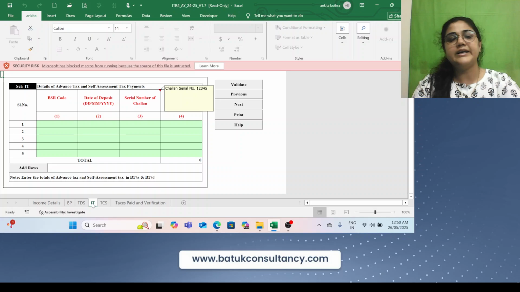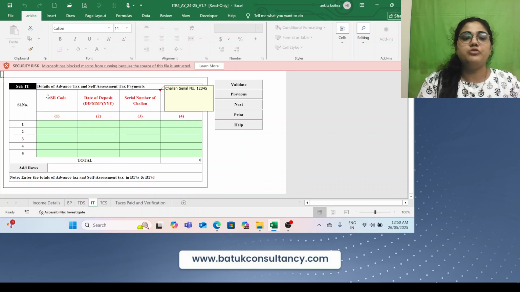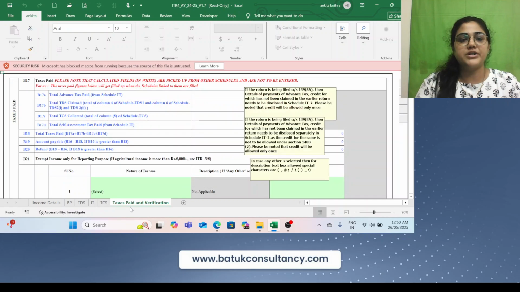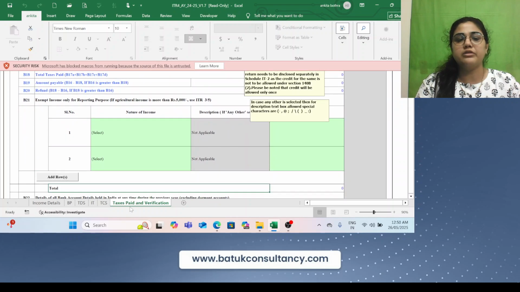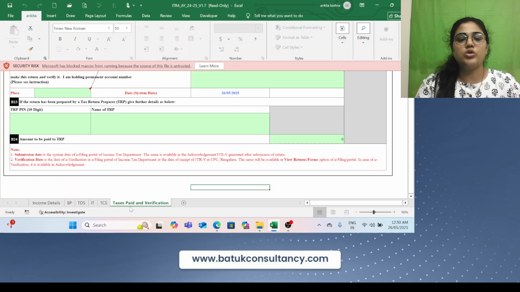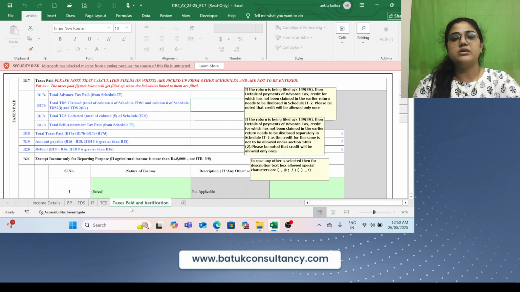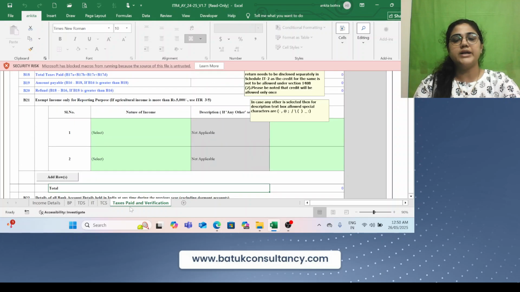Next are the details of advance tax and self-assessment tax paid. If you paid anything, then the information will be automatically fetched when you pre-validate your return. But if it is not, then you can manually fill that as well. Any TCS collected is shown over here. And taxes paid and verification. Over here you can see how much amount you have to pay, or you can get a refund. And based on that, you can verify your return. So I hope you understand ITR 4.